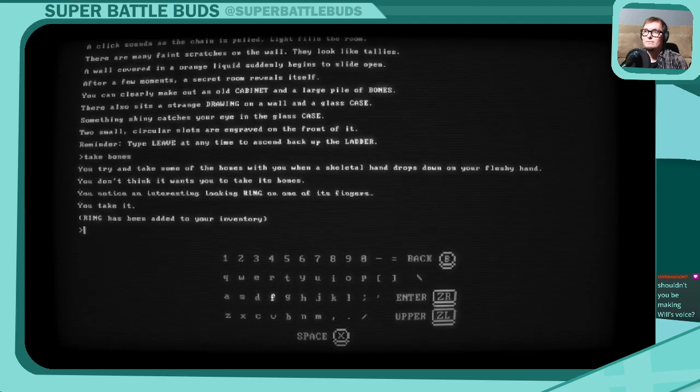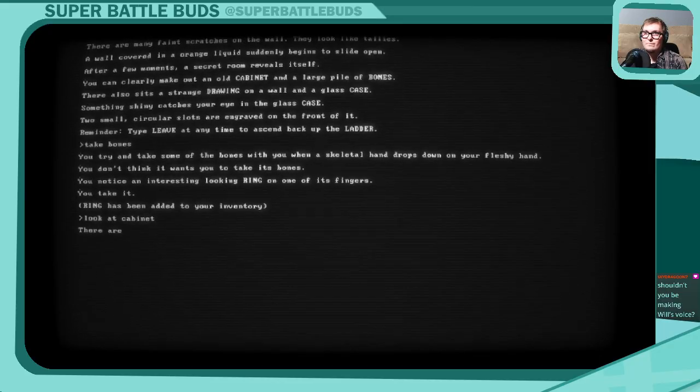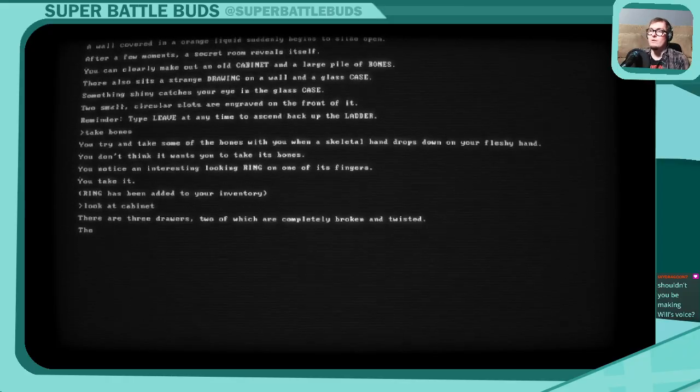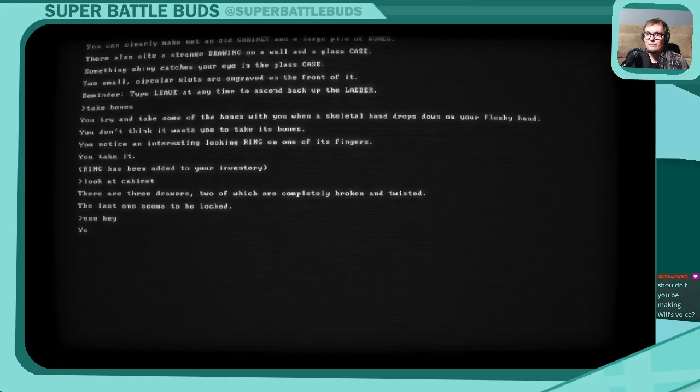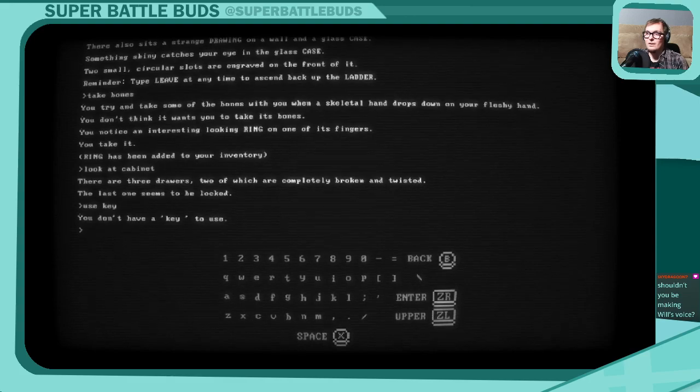Alright, let's see. Let's look at that glass case. Cabinet works. There are 3 drawers, 2 of which are completely broken and twisted. The last one seems to be... oh, well, we don't have a key anymore. But that won't stop me from inputting the command. We don't have a key. Alright, let's look at the other C word. What was it? Case?